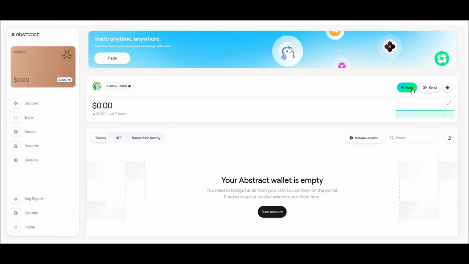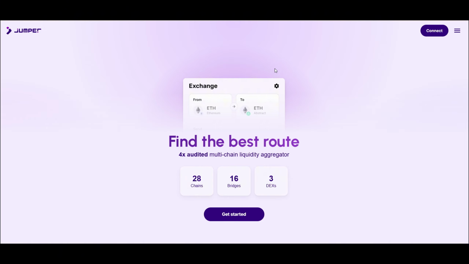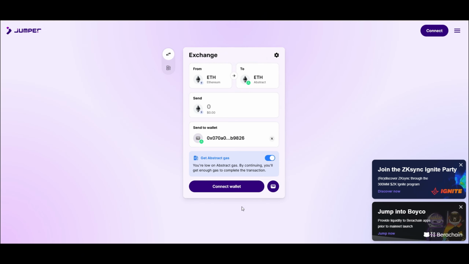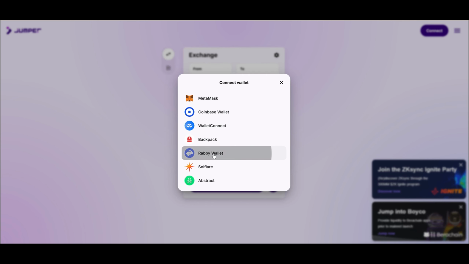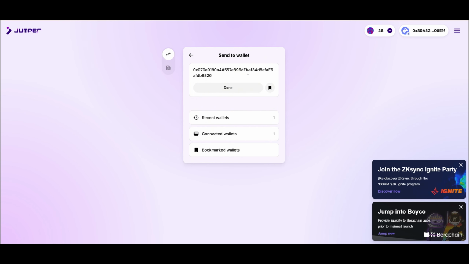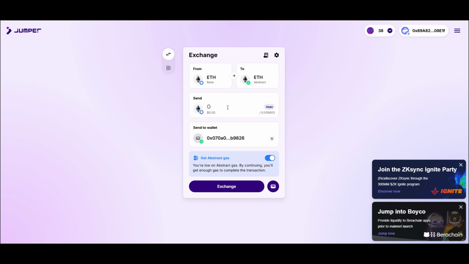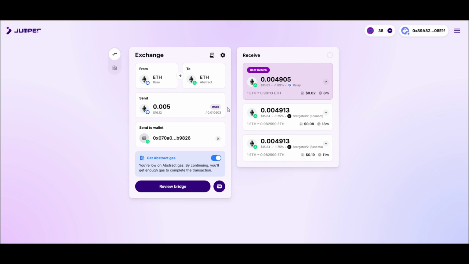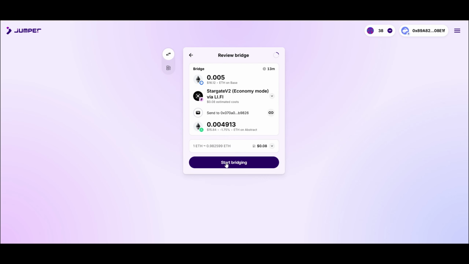I will select Bridge, the CEX jumper. Choose the network you will deposit from. In this example, we will use the Base network and send ETH to the Abstract network. Copy the address from your profile, paste it into the transfer field, and sign the transaction. Send the funds. Done. That's it. The funds have arrived, and now you can start engaging with the project.